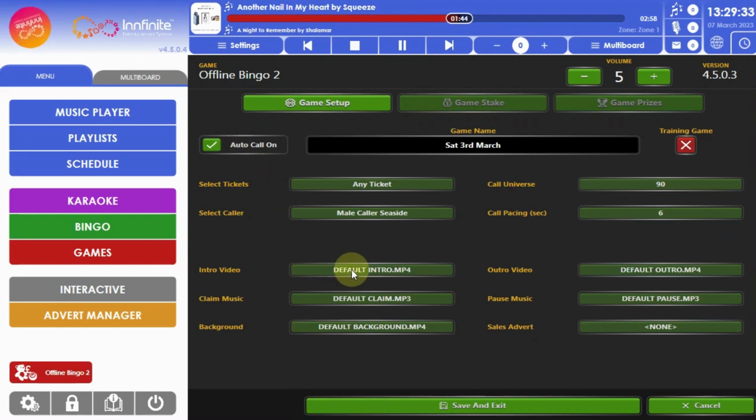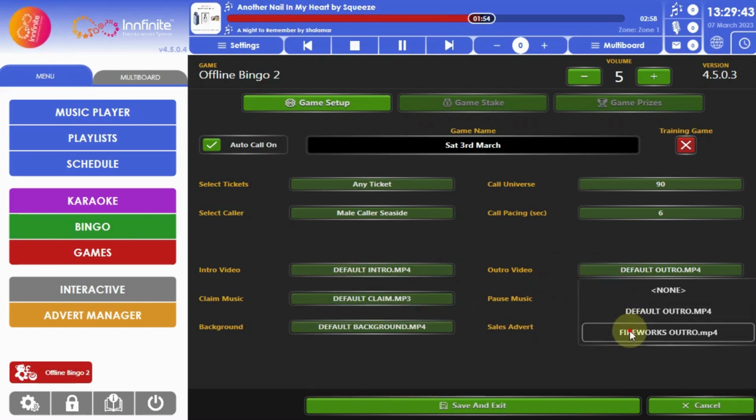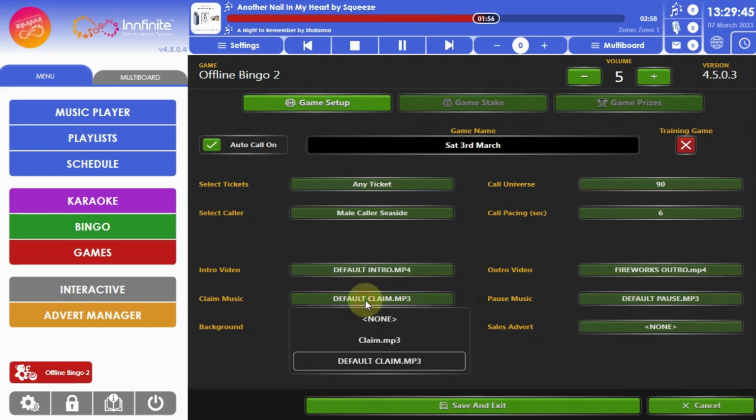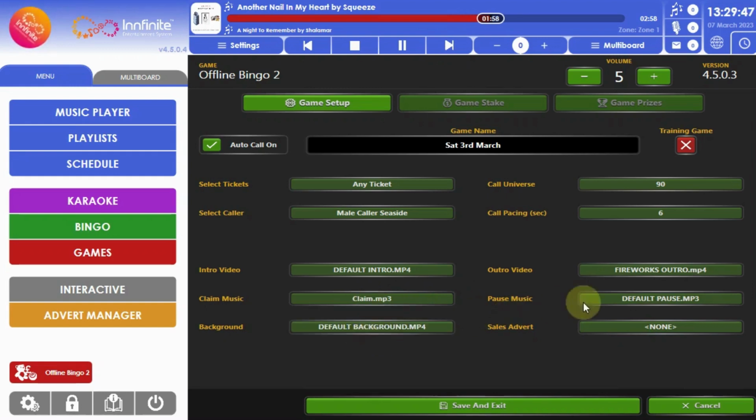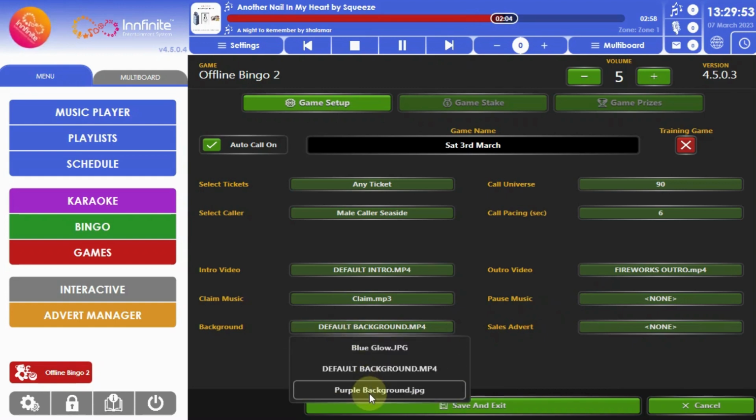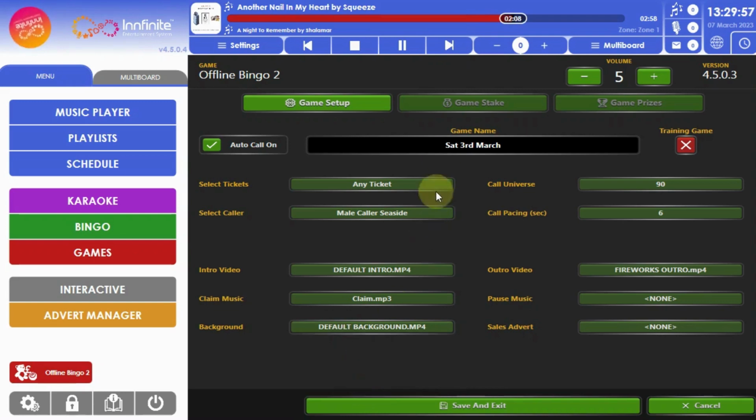And you've now got at the bottom here just a couple of intros and outros as well as music options. Select them there and change them. As well as your background here, so I'll just change that to the default background.